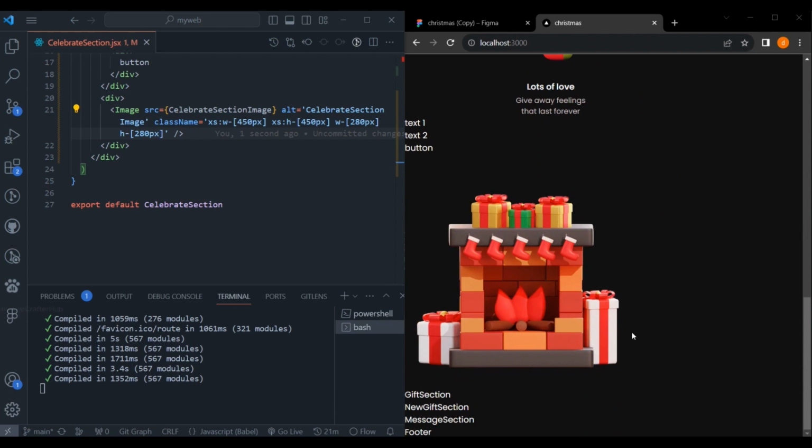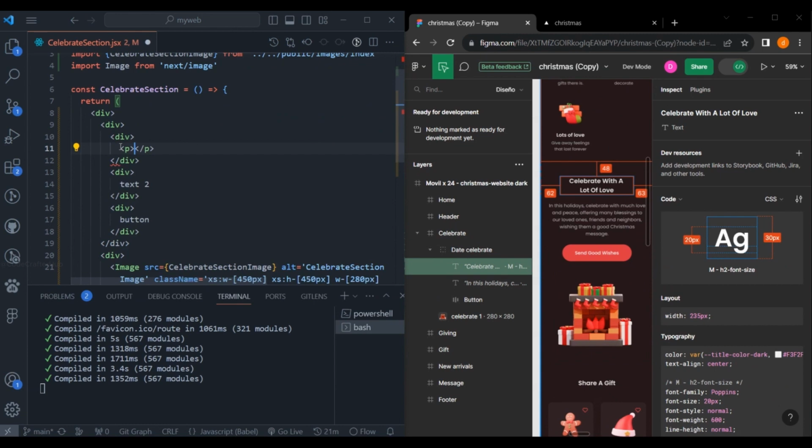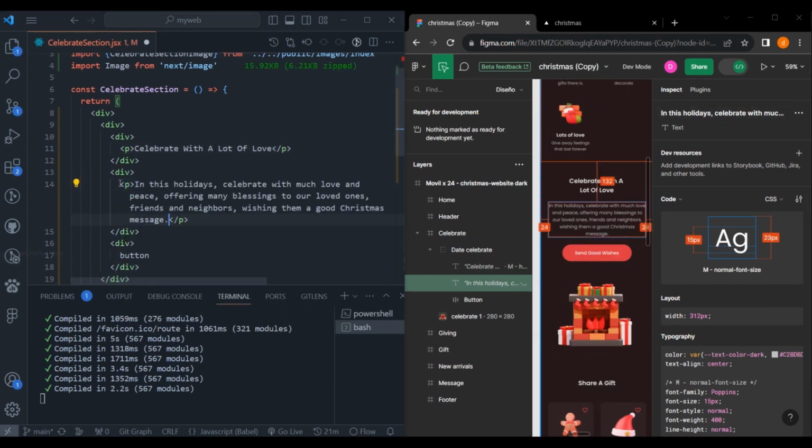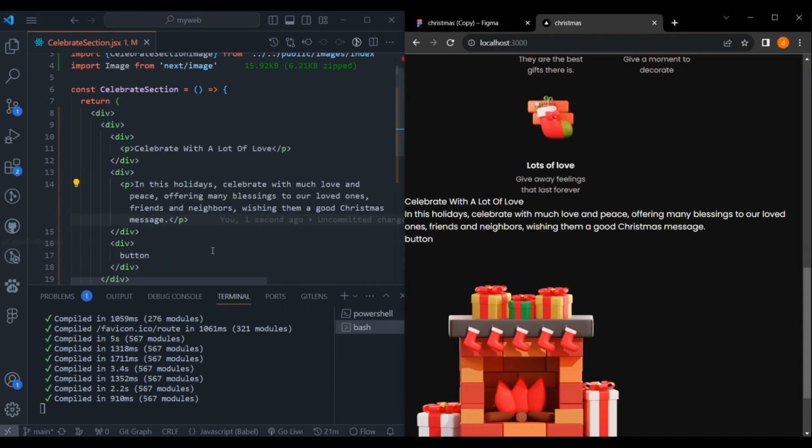Our right side is now finished. We need to continue with our left side. Now I am going to add the two text to my code. You can see the output like this.